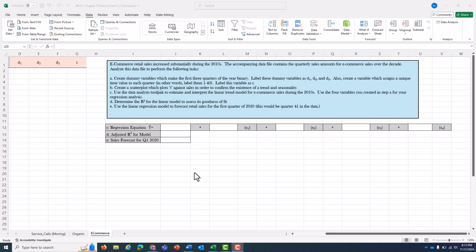In this example problem, we are going to make a forecast using time series data for a set of information where there's a pretty obvious seasonal trend. E-commerce retail sales have increased substantially during the 2010s. This file that we have contains the quarterly sales amounts of e-commerce sales over the entire decade of the 2010s.